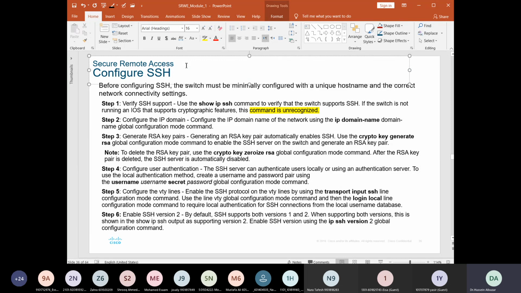IP domain name followed by the name, crypto key generate RSA 1024, username admin secret Cisco, transport input SSH, login local, ip ssh version 2, copy running-config startup-config, and the configuration is done.